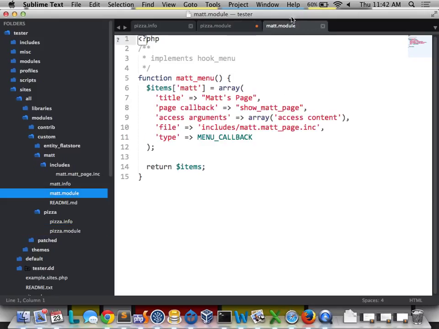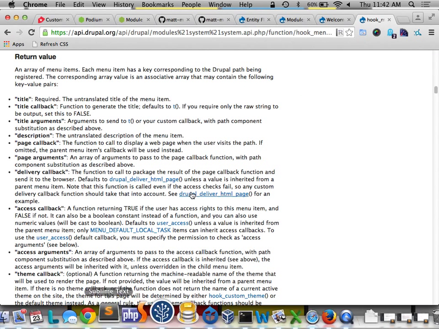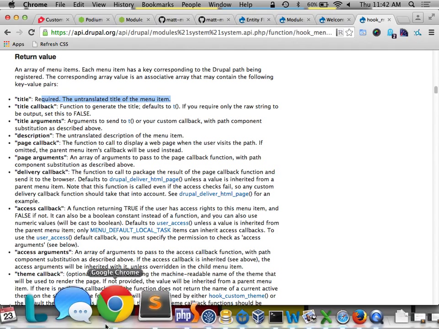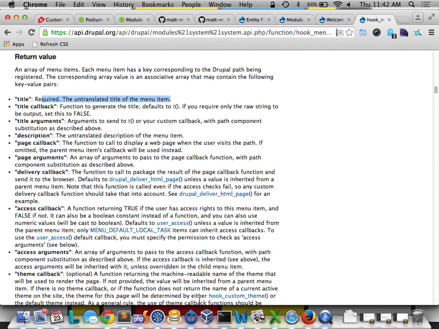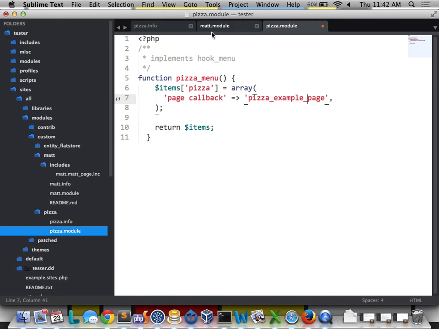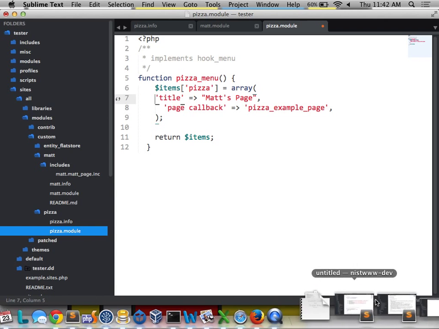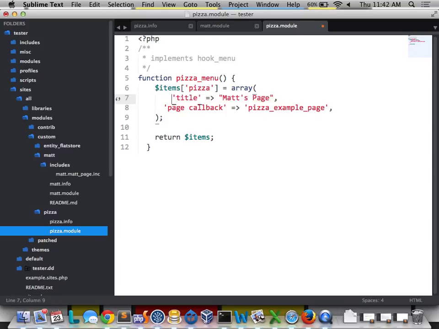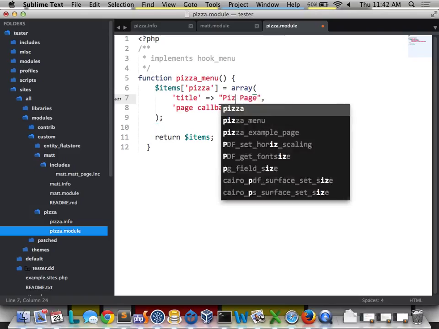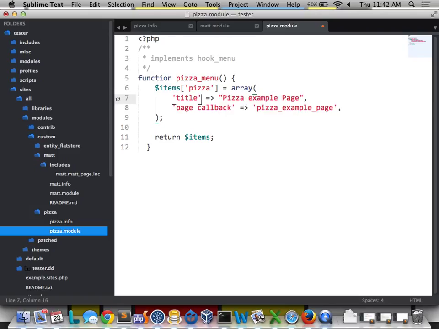Actually, I'm going to peek over here. Okay, so yeah, we're going to use title too, title as well, rather. It's required. So this is going to come up as the title. Shocking. So I am going to go ahead and take a shortcut here. So copy this over. Okay, so I'm going to call this the pizza example page. Okay, so now we've got title.